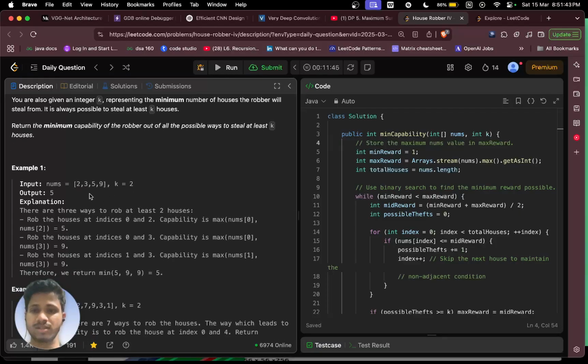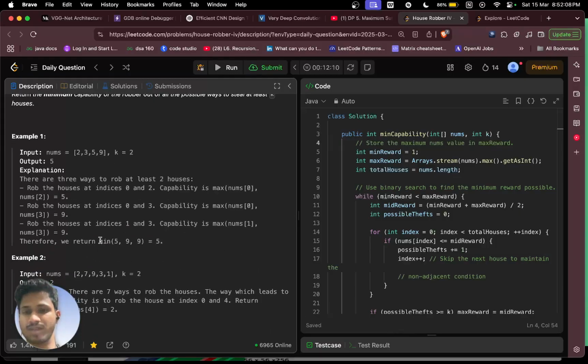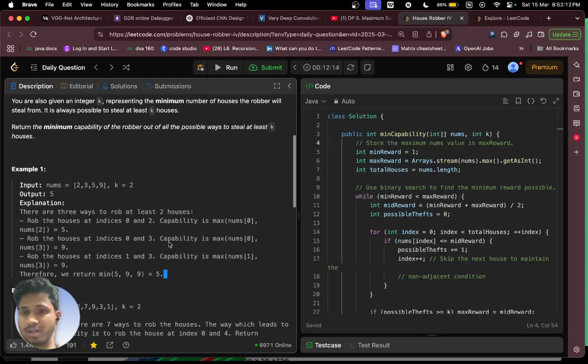So if you check here, 2 3 5 9, it is evident that from 2 3 5 9, he can steal 2 and then 5. He can steal 2, 9. The maximum of 2 and 5 would be 5, which is added to the capability set. Next, 2 and 9, the capability would be 9. And again, we can take 3 and 9, the maximum capability would be 9. The minimum of the capability set, which is 5, 9, 9, is 5, and this 5 would be returned as requested in the question.